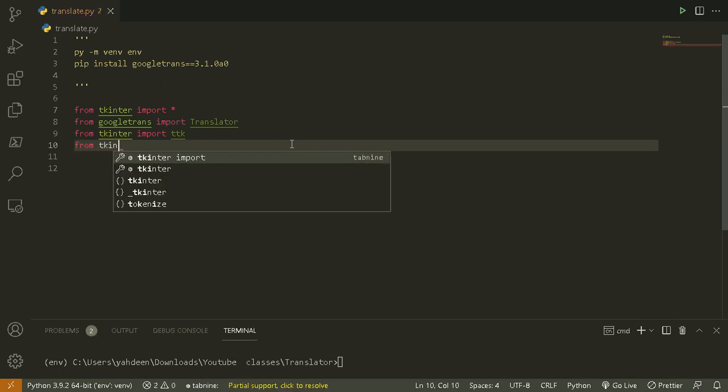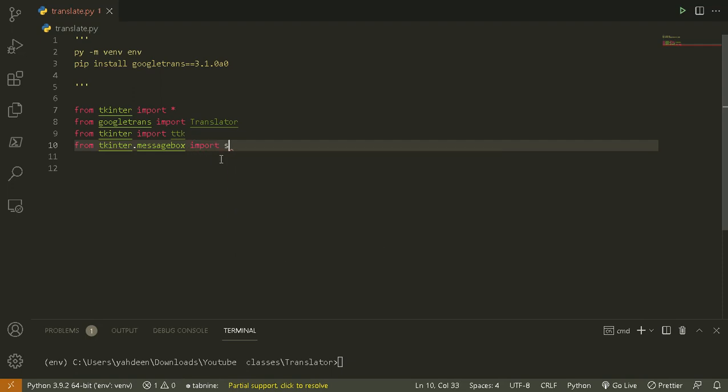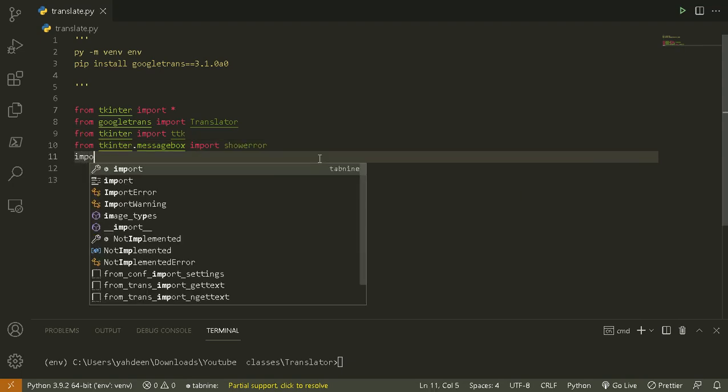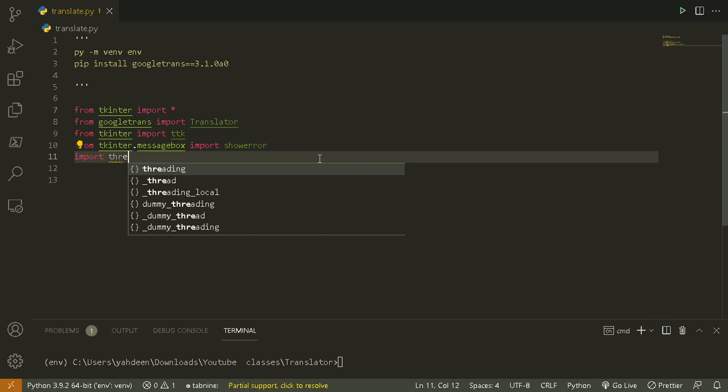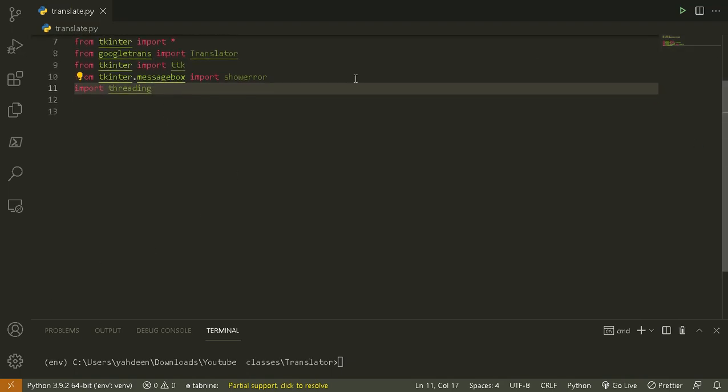From tkinter.messagebox, let's import showerror, just like that. And then now let's import threading. We're also going to be needing the threading library. Threading comes pre-installed with Python, so you don't need to pip install anything.